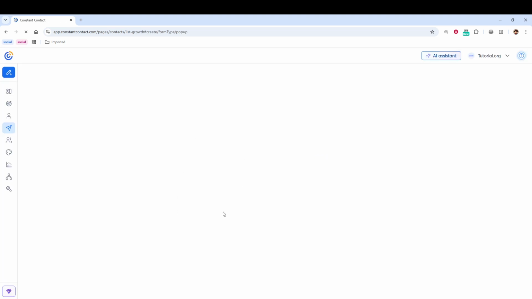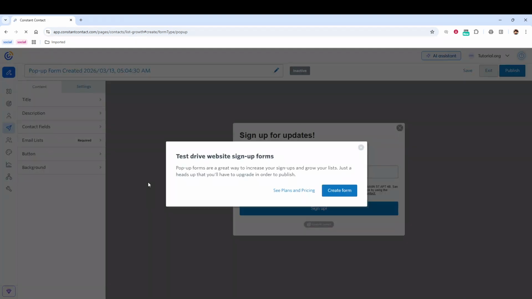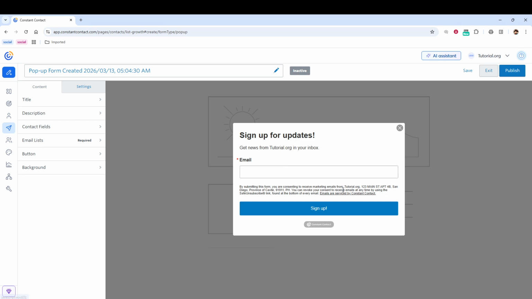Once your form type is selected, you will customize the form. Start with the content, like the title and description, so visitors understand what they are signing up for. Then review your fields. Keep it simple when possible, because shorter forms are usually easier for visitors to complete.